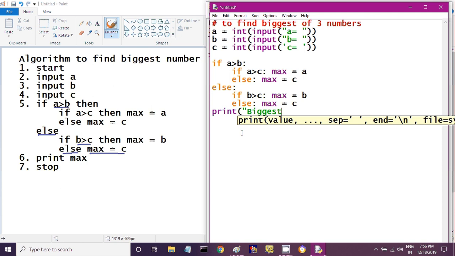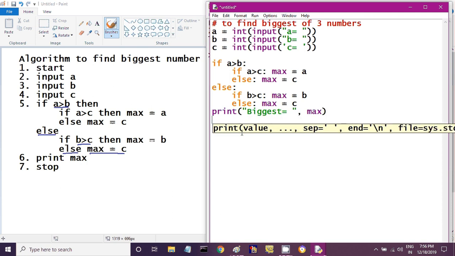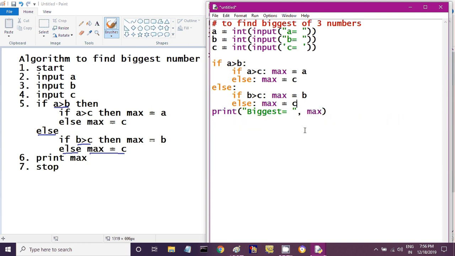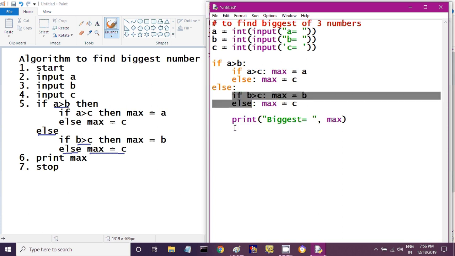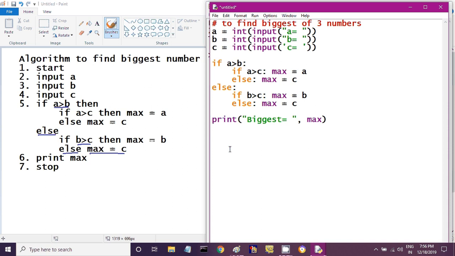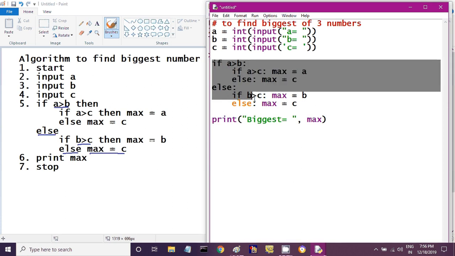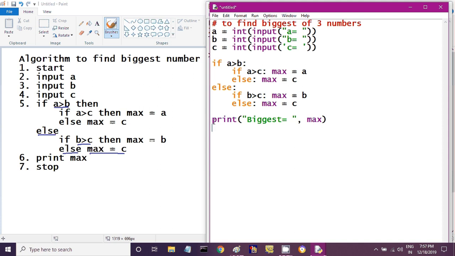So print "biggest is equal to", comma, max value you have to display, because in the max variable you stored the biggest number. Please remember this print statement is not inside this else. Why? Because I did not leave 4 spaces here. Suppose I left 4 spaces before the statement like this, 1, 2, 3, 4. Then this print statement belongs to this else part. And after if else it will execute this print. But here the print statement I am writing like this. That means it is outside of if else. It is an independent statement. After execution of this code, PVM or Python interpreter will come to this place and execute this statement.